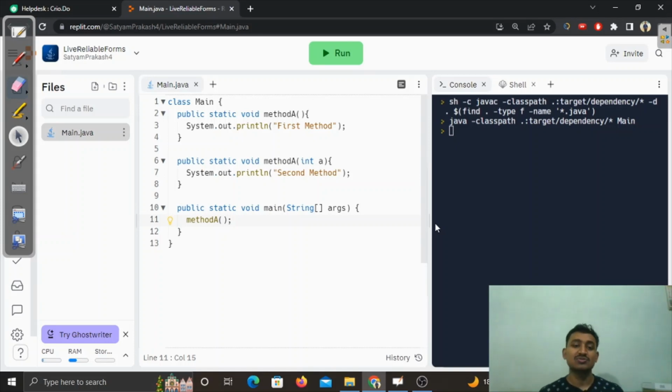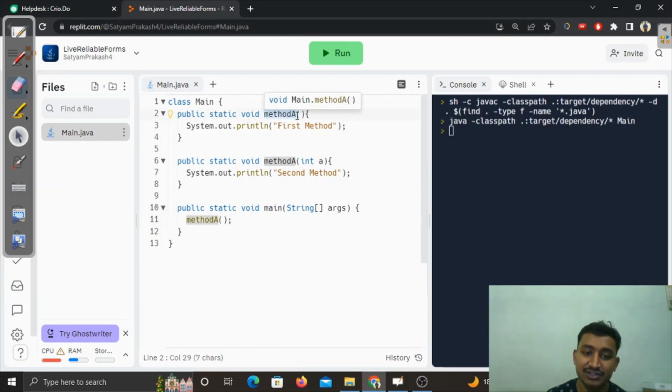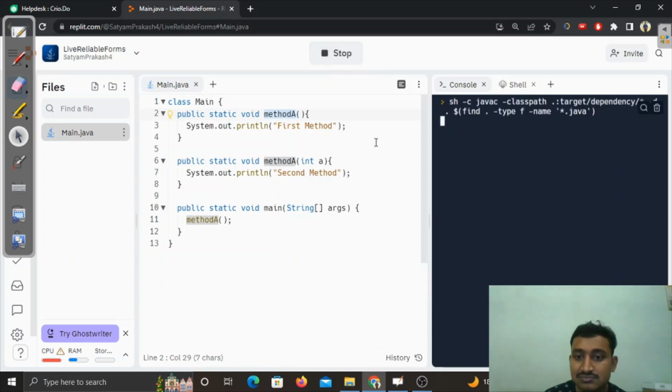You might be guessing that it will call the first method A. That is right, because it has no formal parameters, and the method that we are calling has not been given any formal parameter here in line number 11. So according to us, this method A should be called. Let's run it and find out. It's running and let's see the output. See, the output is "first method".